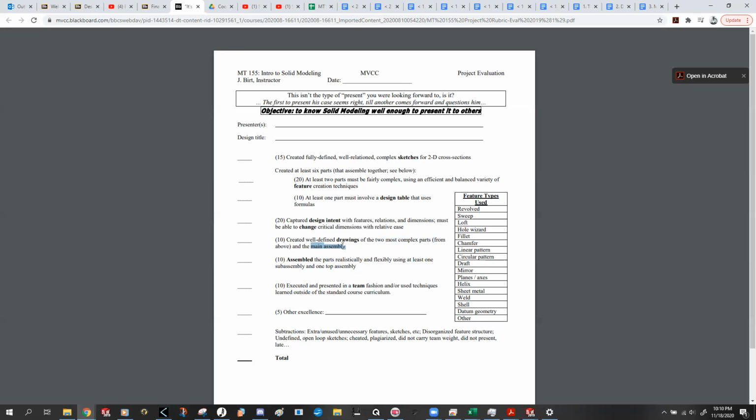So that's 3 drawings. So you've got 6 parts, 3 drawings, and then you're to assemble the parts using at least one subassembly and one top assembly, like we did for the screwdriver. All right. So the screwdriver had the top assembly and then also the shaft as a subassembly. So make sure that you can show that you can create a subassembly and then put it into a bigger assembly. That's what that part's about.